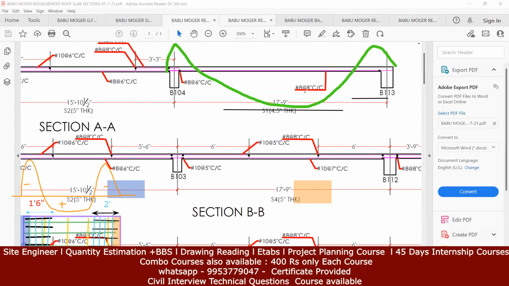But what has happened? Your 8 diameter bar, whatever you are providing in the bottom, is sufficient to take care of your positive bending moment and the negative bending moment. That is why I don't require the additional steel here.